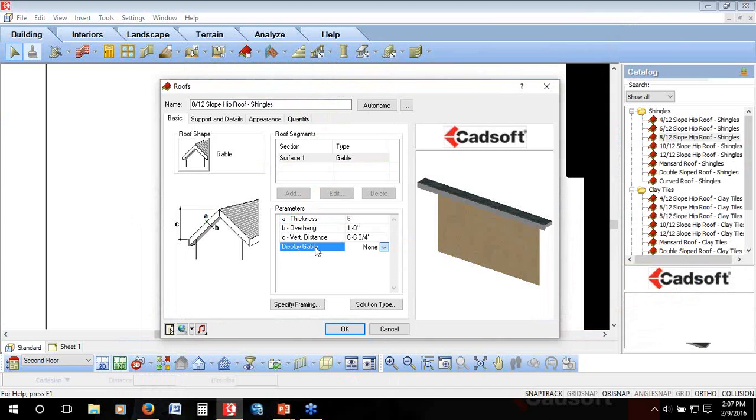This display gable option deals with the area of the wall underneath the gable end. How do I want to build that gable end wall? Do I want to leave it at none? Don't build a wall up there. Let the walls below automatically extend up and fill in that area. Do I want to set it to a surface? Maybe I'm using a gable end truss and I just have to show the siding or stucco finish on the end of that gable end truss. Or do I want to build a gable end wall?